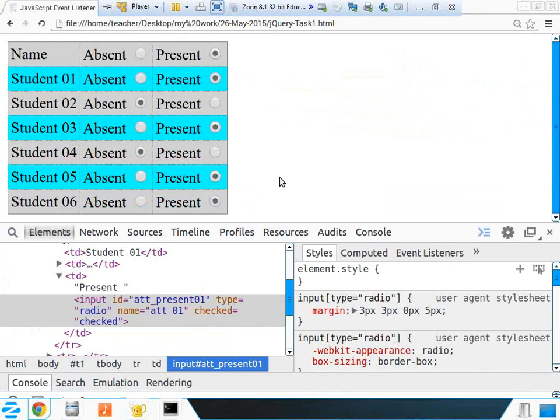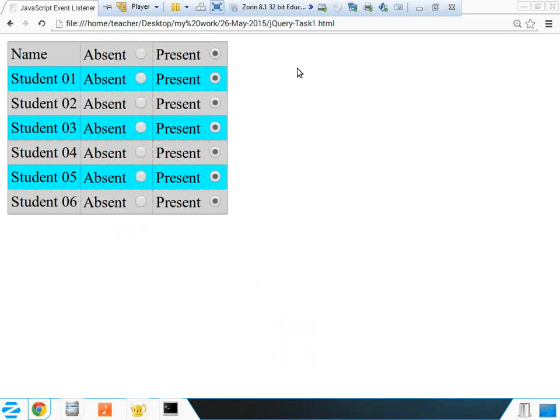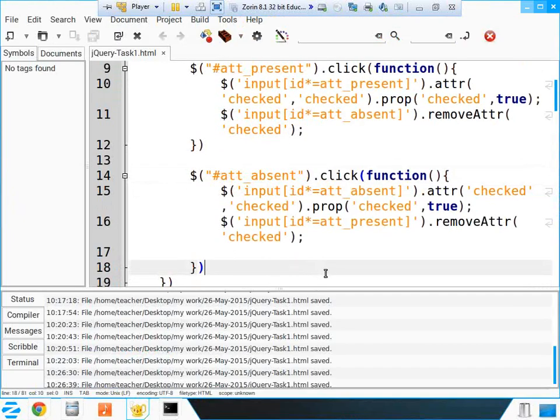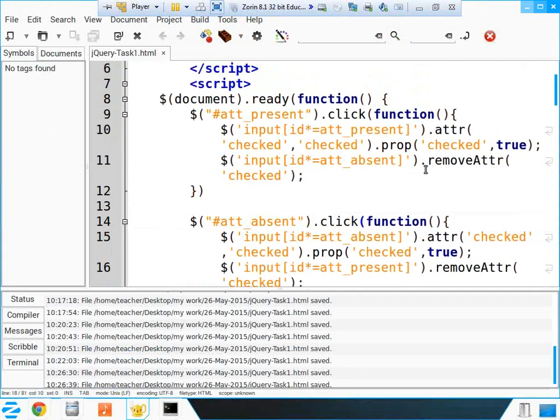So the task is, whenever I click absent, all the students should become red. And whenever I click present, all become green or the normal color. That's the kind of model I want you to do. If you are able to understand, you do it on your own. I'm not going to share this.